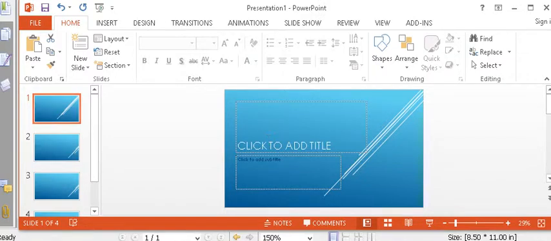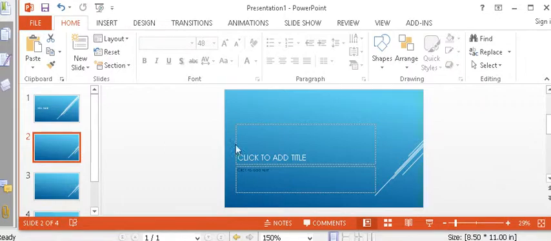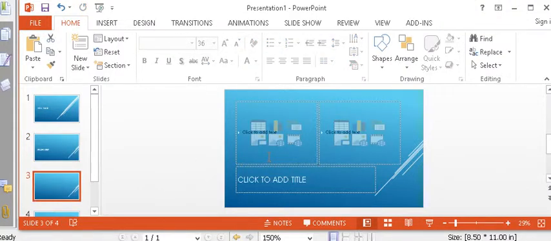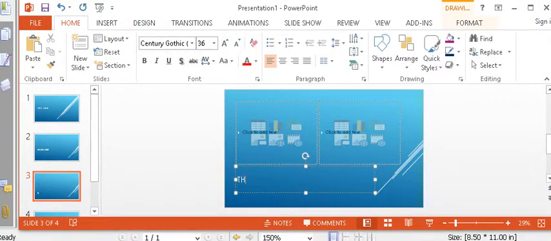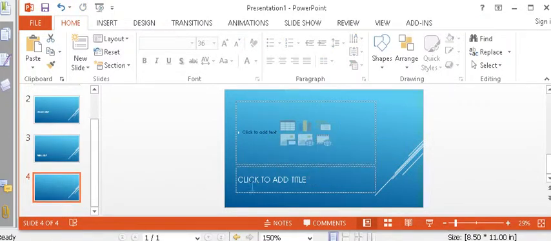Okay, let's write something on these slides. Say for instance, this is my first slide. Okay, let me write it, the first slide. Now this is going to be the second slide. Let me write something on this second slide. Similarly, this one has to be the third slide. Write it somewhere. And this is going to be the last one.